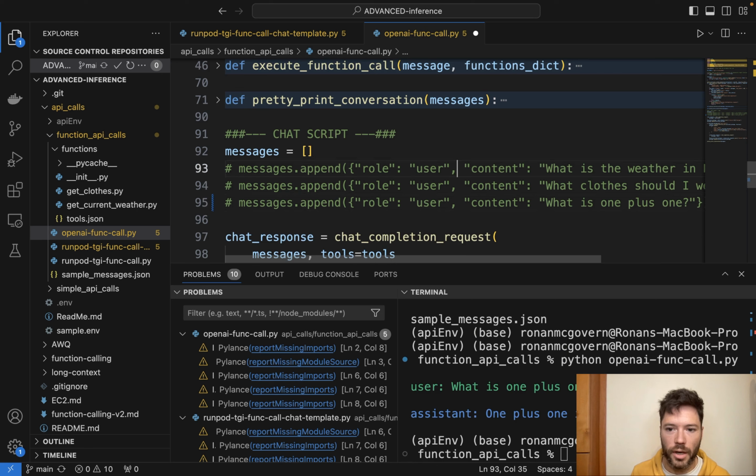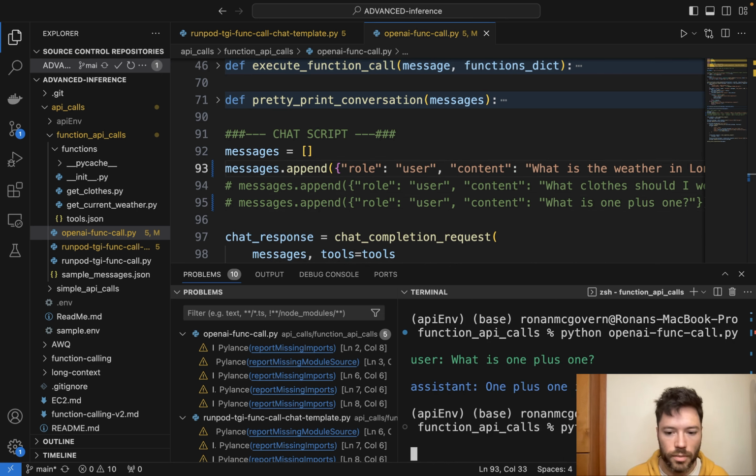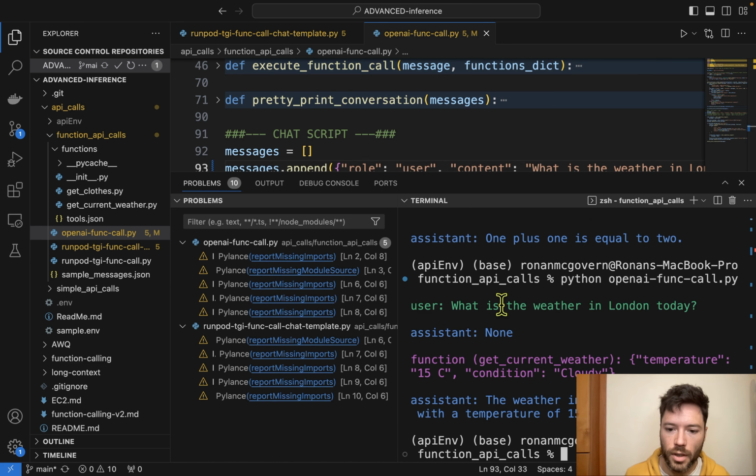Now we'll move on and we'll ask what's the weather in London. So here we should expect a function call in this case. Okay, so what's the weather in Dublin? The assistant message is actually none in this case because OpenAI considers that it's a function call response. But there is a function call, which is temperature and cloudy. And given that information, which is fed back to the model, the assistant will respond, the weather in London today is cloudy with a temperature of 15 degrees.